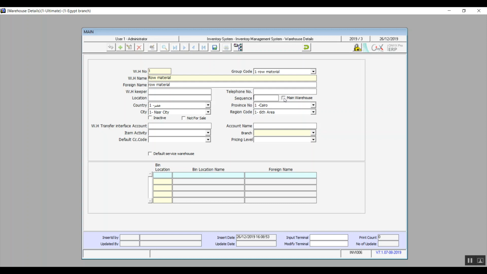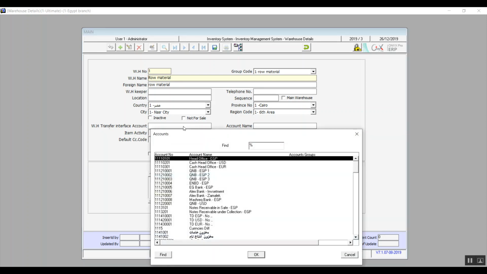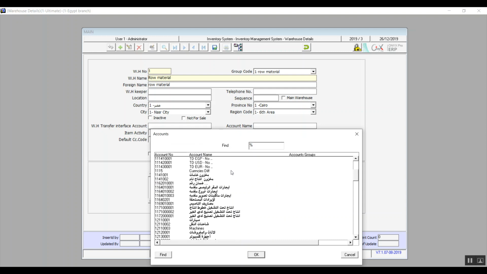Alright, and if the warehouse is the main one, you can check the main warehouse box. Inactive, we know what that one does. As for not for sale, if you check this box, then all the items that this warehouse contains will be restricted for sale, and they will not come up in the sales transactions. Then we have warehouse transfer interface account. You will hit F9. The chart of accounts comes up, so the user can select the account that they want to turn into an interface account. Once you select the account, the name of it will show up.